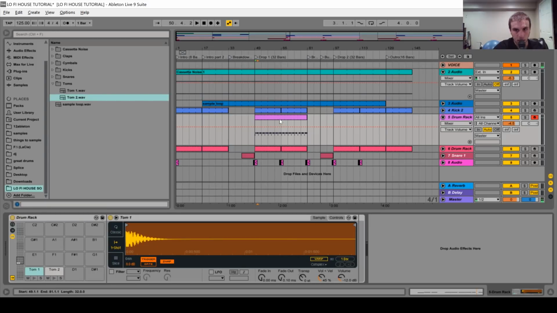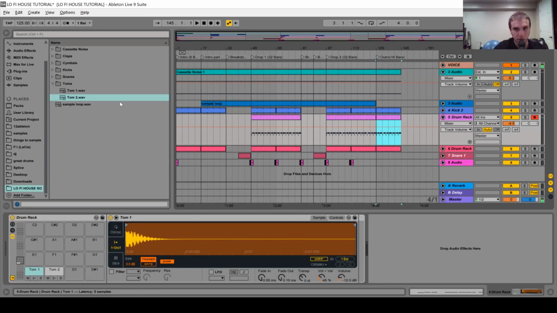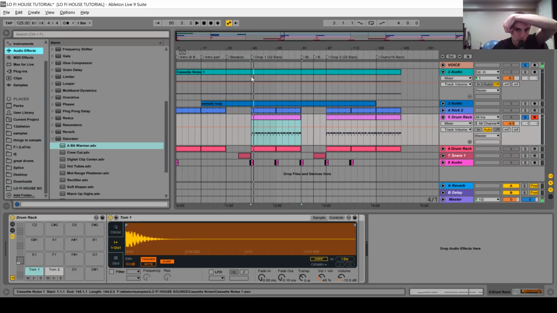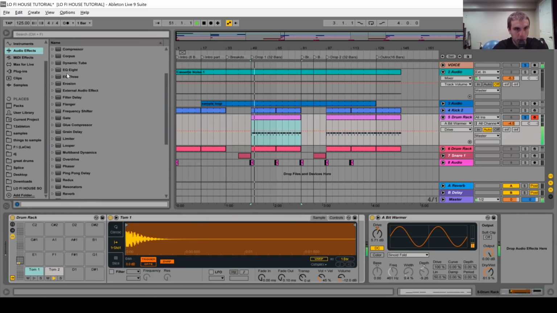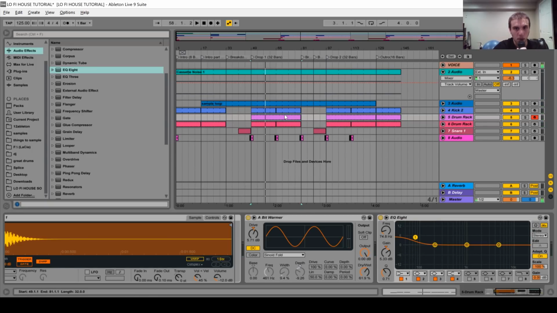And like I said, you can tweak this as well. I'm going to give this project file out. I'm just going to put this in here. Okay. So we've got this little drop here. With these toms, you pretty much just want to do the same kind of processing you did on all the other sounds. Maybe a bit warmer. So we got a little groove here. That gives us something to work from.